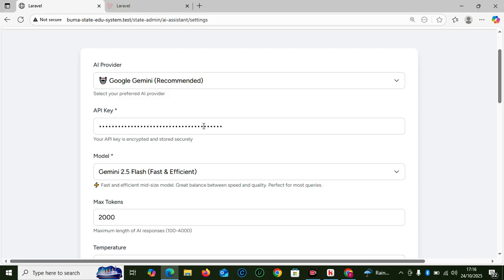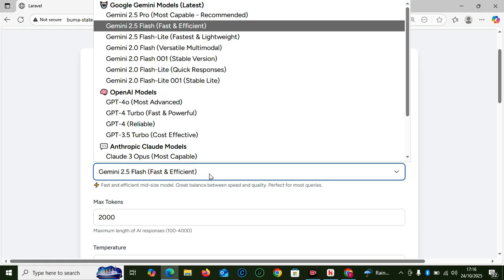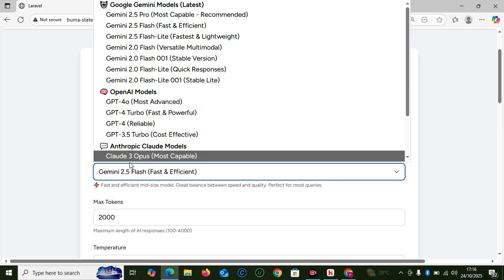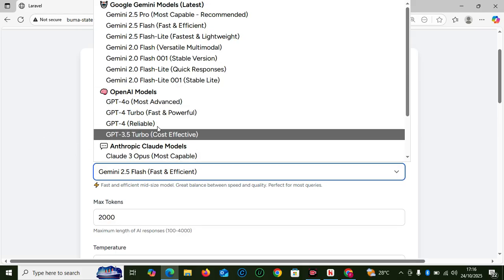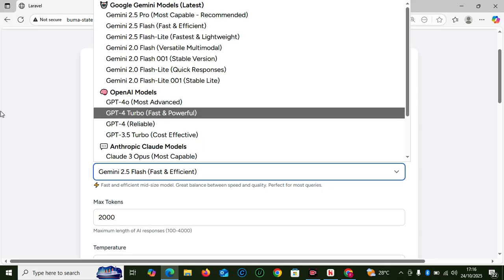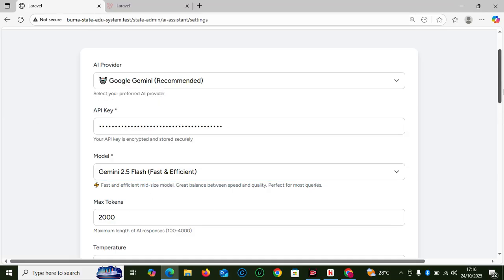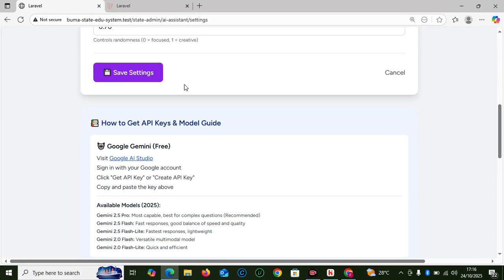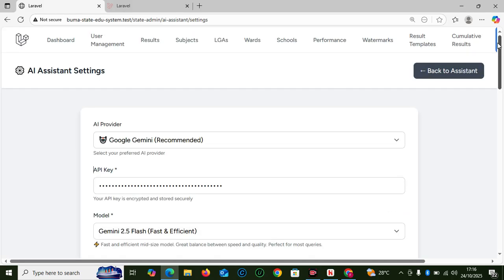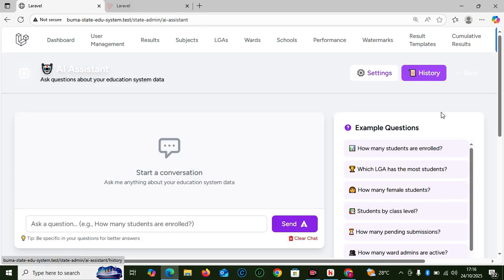Then once you enter your API key here, you select the models. Currently we are using the most capable model, Gemini 2.5 Pro. You can select Grok, OpenAI, and other models here. So this is where the setting is, and then you can save the settings. For other providers, you can visit this URL for the OpenAI platform. All right, back to the AI assistant.